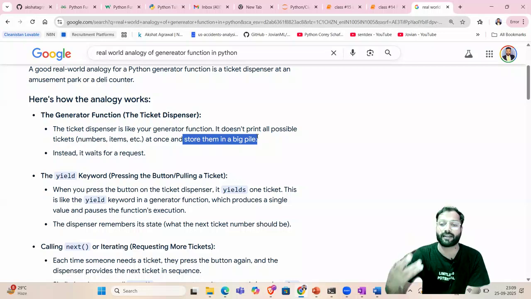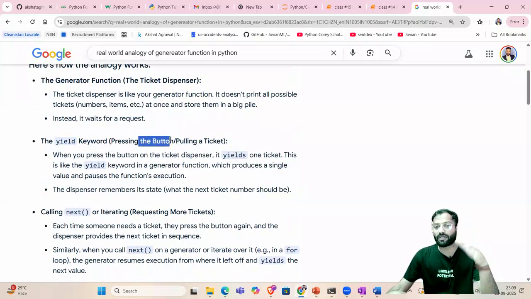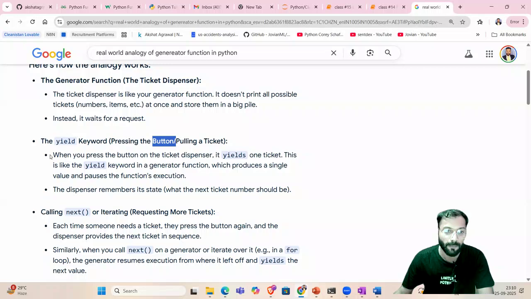It does not print 100 tickets at once and give you the stack of tickets. No. It will print one ticket at a time, one by one, right? Exactly like this generator function works. Instead, it waits for a request. Just imagine the yield keyword like pressing the button or pulling the ticket from a dispenser machine.